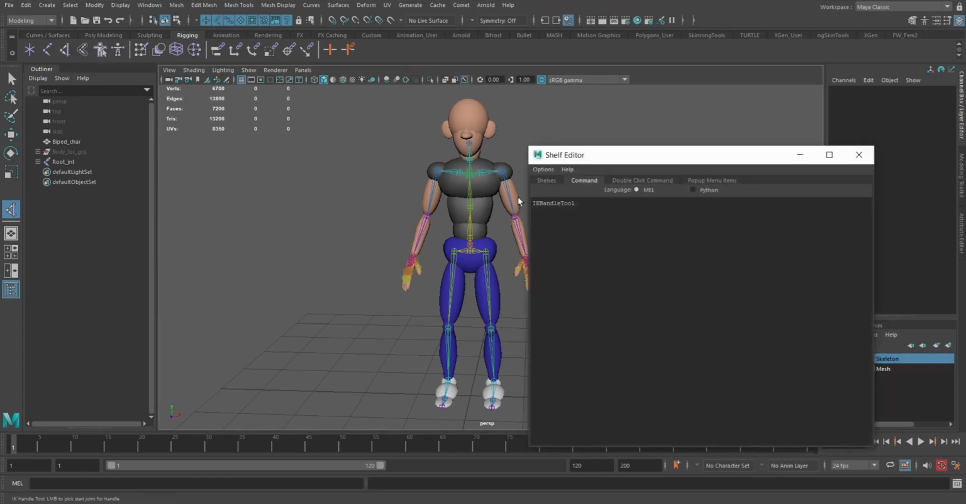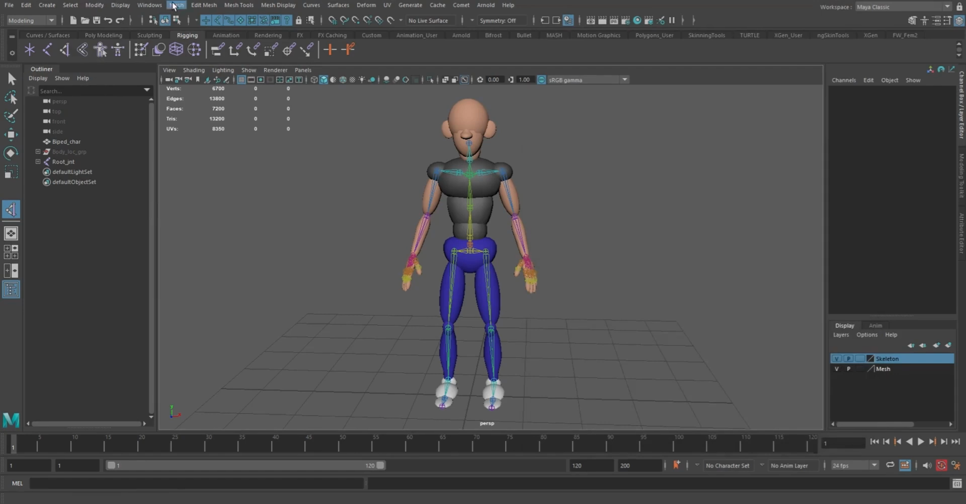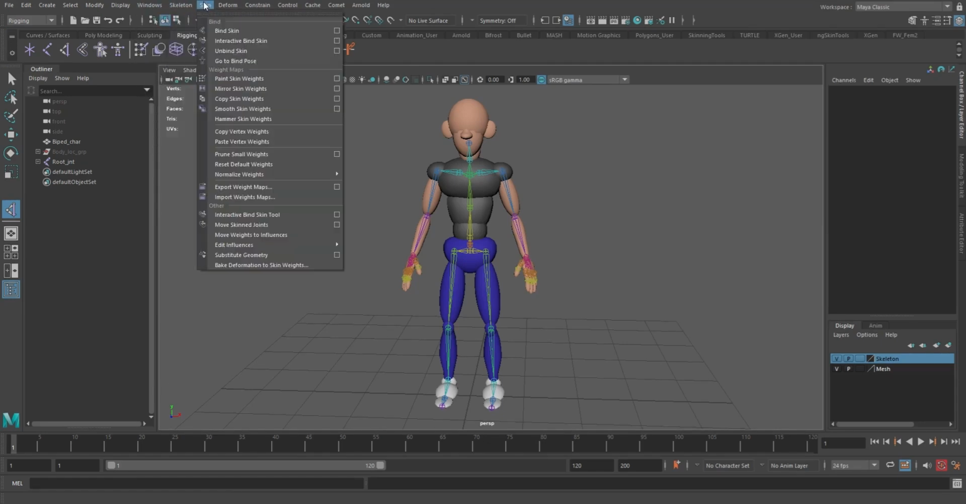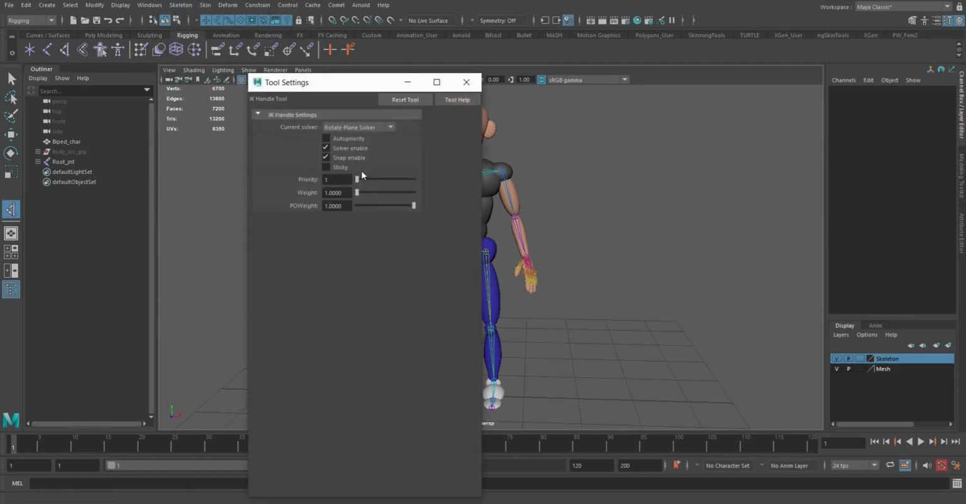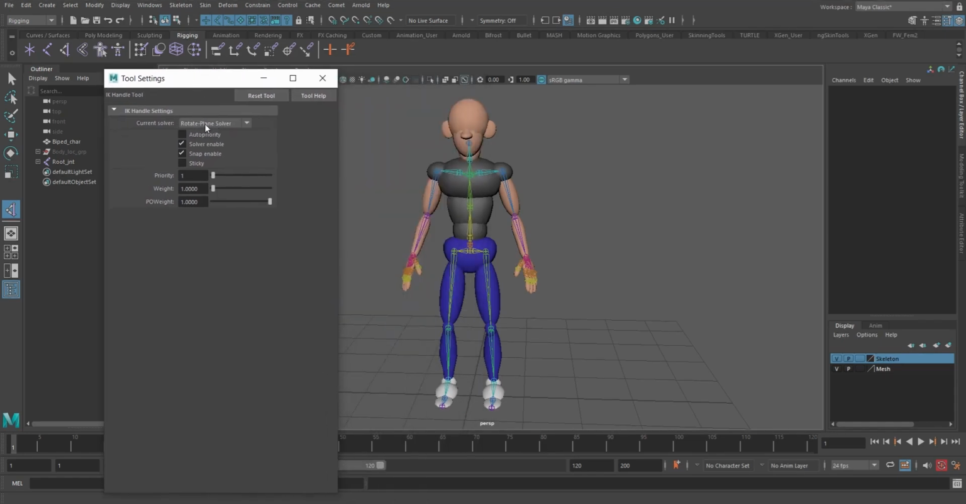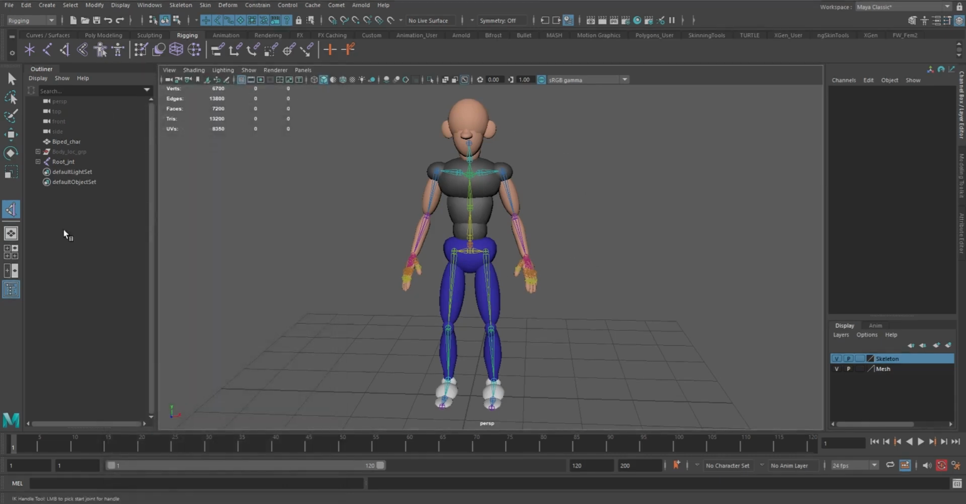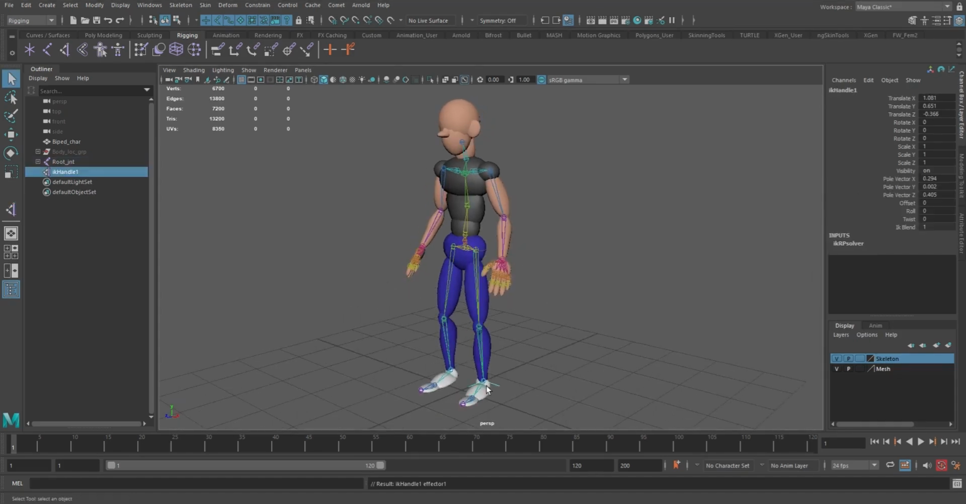let's see here. Actually, just to make sure that we have the same settings, go to skeleton, create IK handle option box, and make sure yours is set to the same settings. So rotate plane solver, solver enable, and snap enable as well. And that should work. With that active, we'll select the top of the leg and then go down to the ankle.